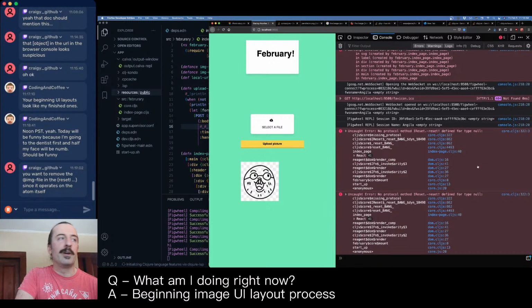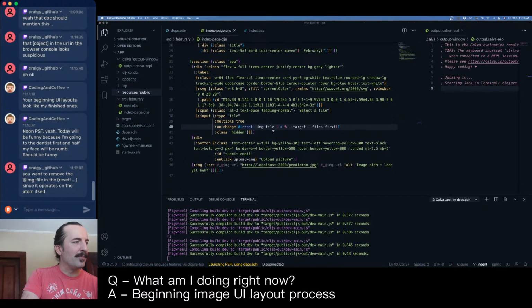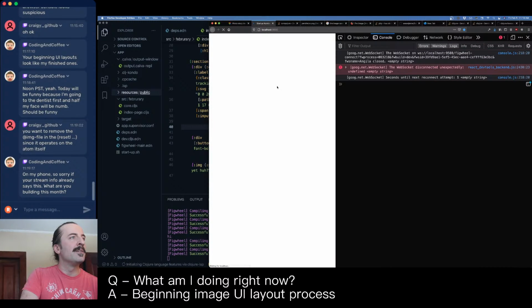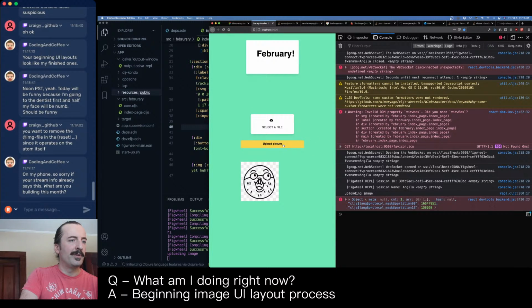You want to, oh right, you want to remove the image file. Can't destructure in your reset, which is a thing I'm consistently getting wrong. Never quite know when to destructure an atom and when to just pass the atom straight in. Upload picture. Alright, so upload the image.